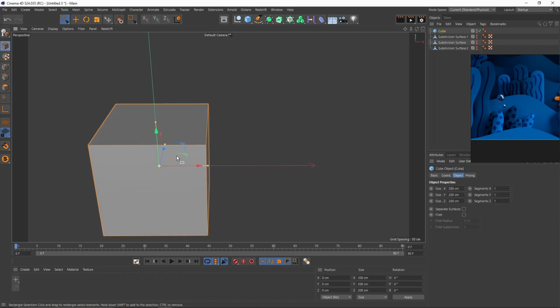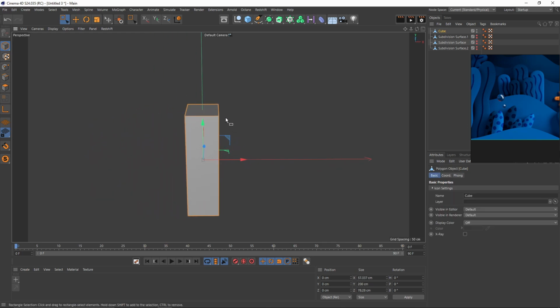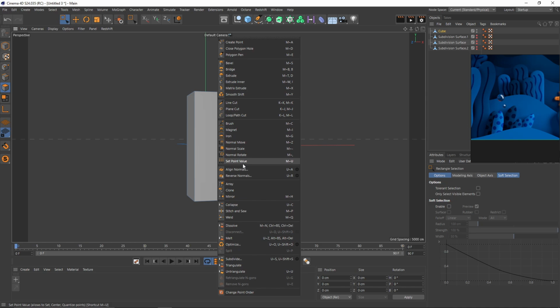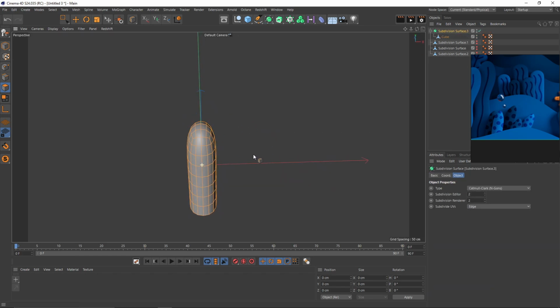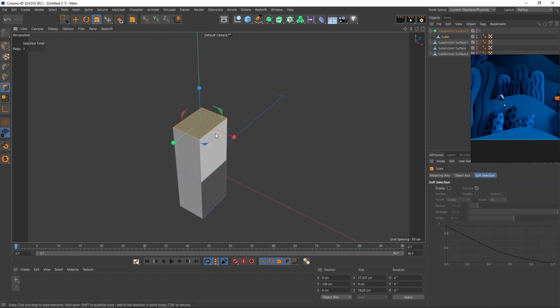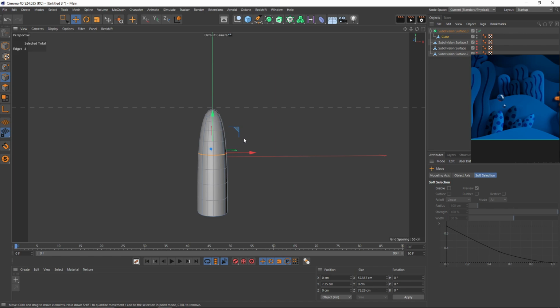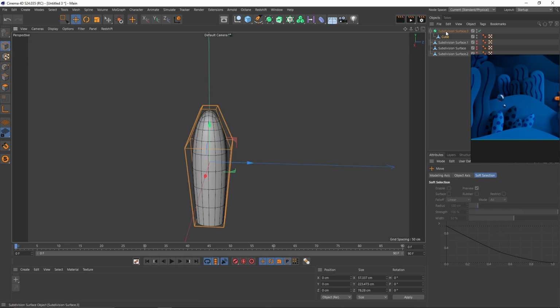Create a cube. Change the dimensions. Make it editable. Delete this bottom polygon. I will add a loop cut right in the middle. Press shift. Let's put a subdivision surface to see the shape. Okay, I believe that I need to make the top polygon smaller. Okay, this is gonna be enough.